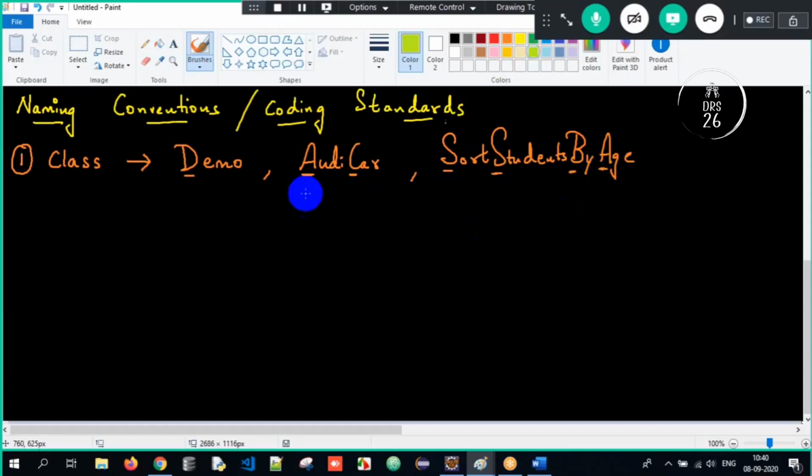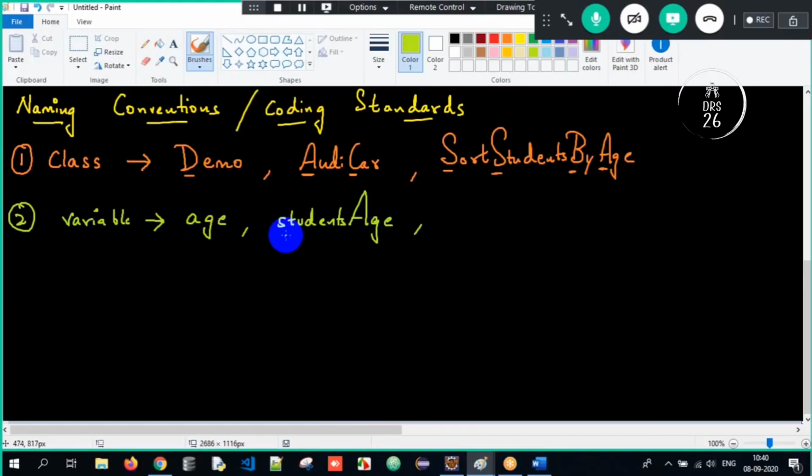Follow the naming convention. If it's a variable, it is lowercase. For example, age. But if it has multiple words, like student's age, the first word will be lowercase, but from the second word onwards it is uppercase. For example, number of students. So what did you understand here? First word will be lowercase, but from the second word onwards the first character is uppercase.